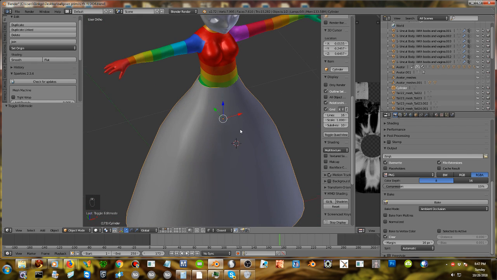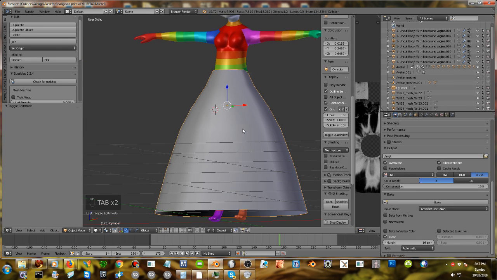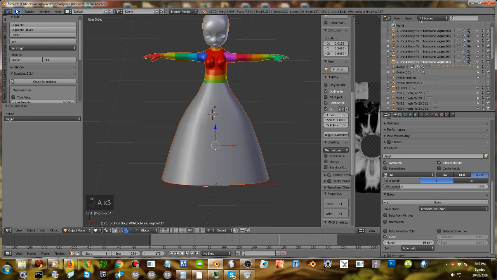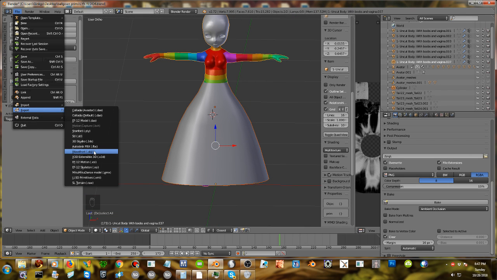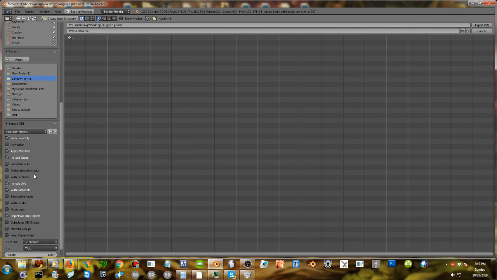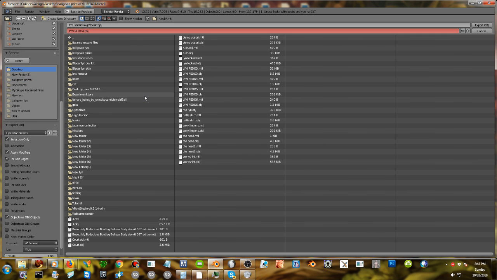So once we have our petticoat all sorted out and things like that, we're just going to select it and our body together, and we're going to export it out as an OBJ and use our regular Marvelous Designer settings. But because my head is a little broken, I'm going to turn off the materials and stuff, so I don't have to deal with that creepy transparent head issue that happens whenever you put a transparent texture in Marvelous Designer.